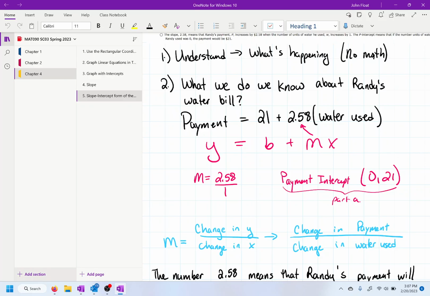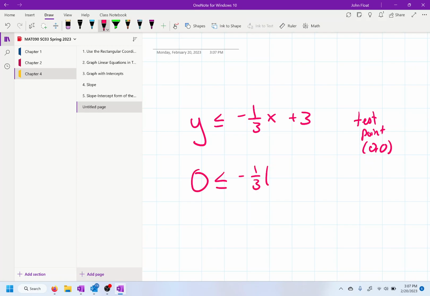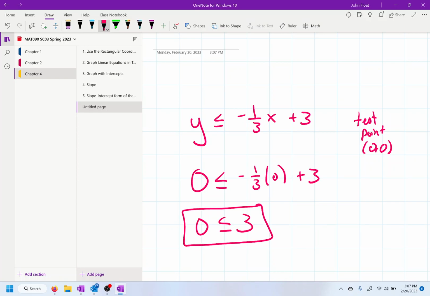Let me just open up our notes real quick. I'm just going to open up a random page here. So we have y is less than or equal to negative 1/3 x plus 3. Remember, our test point is (0, 0), so we just substitute it in, and then we just reduce and ask ourselves, what is that result? Is it true or is it false? Well, 0 is definitely less than or equal to 3, so this is true. So we know wherever (0, 0) is, that is going to be the side of the line that we shade.